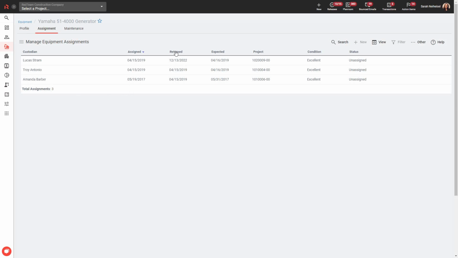We can see the assigned date and return date if it's already been returned, the expected return date, the project that it's being used on, and the current condition of that piece of equipment when it was returned. This allows you to keep track of who's responsible when any damage or deterioration occurs to a piece of equipment. And then you can also see here whether that piece of equipment is currently assigned to them or not.